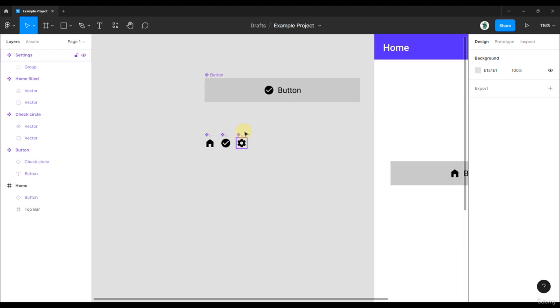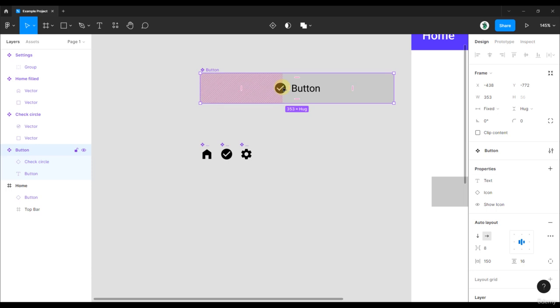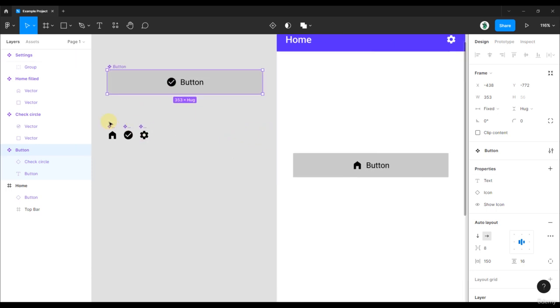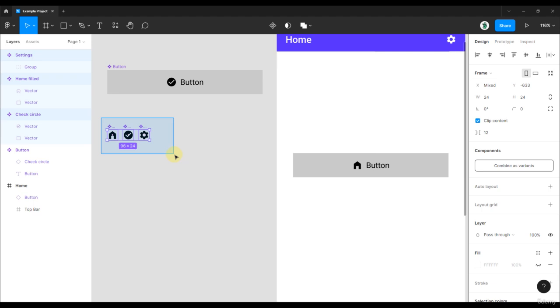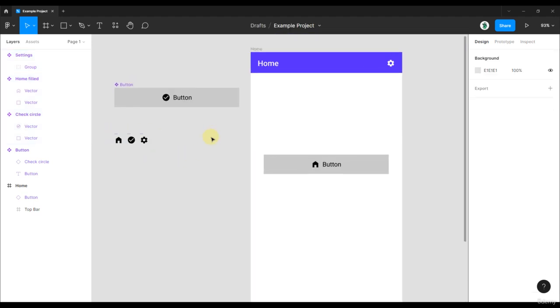So basically we have added some nested components within our button component, and there we have enabled the instance swap property, so that we can actually swap the instance of those three components that we have created, right? And that's how this instance swap actually works.